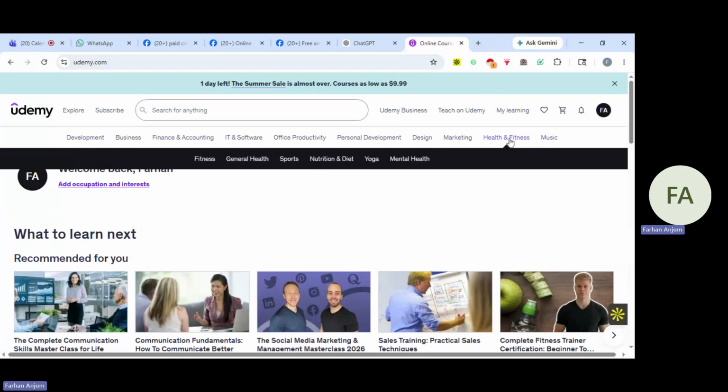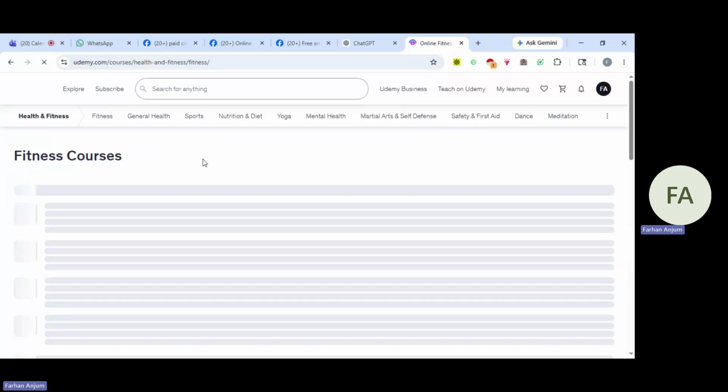So suppose we are dealing with health and fitness, and within health and fitness, we have options like mental health, yoga, nutrition and diet, sports, general health, fitness. All right. So suppose within these subcategories, we are more inclined towards fitness. So I'm going to select fitness for now.